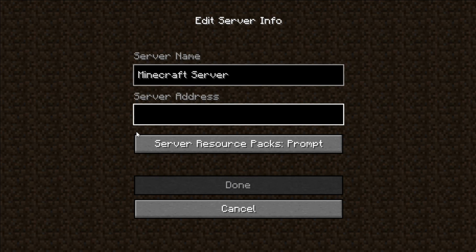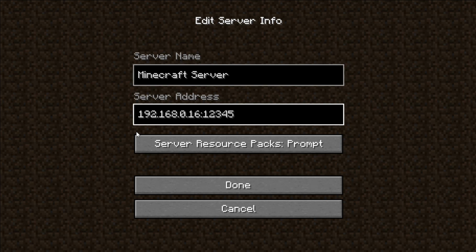If you do decide to change up the port on it, it will look something like this, and then whatever your port is. For Minecraft, 25565 is the default. So that would work if you just didn't change your stuff inside of your server.properties. So yeah, and that should be it. You should be able to connect to your Minecraft server.